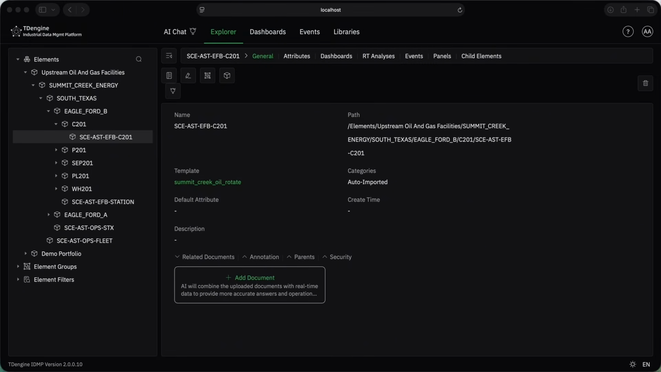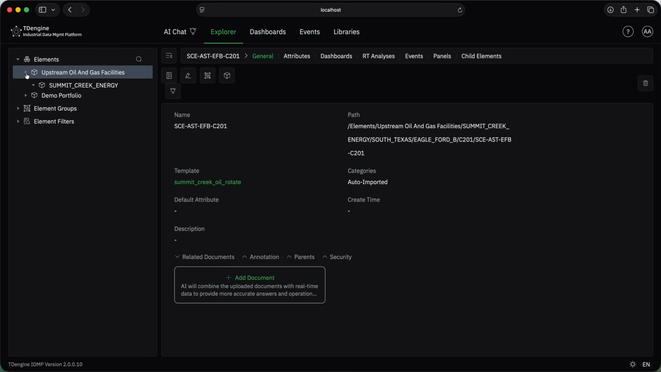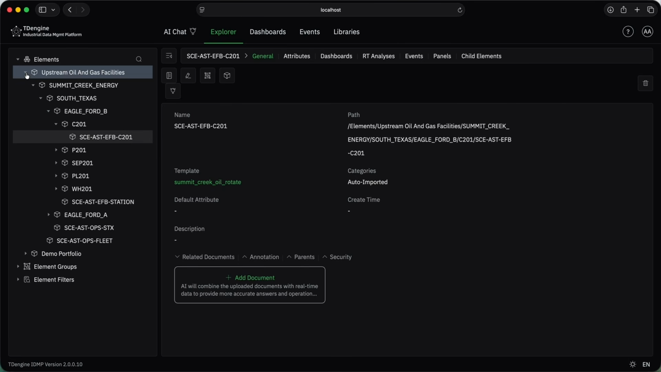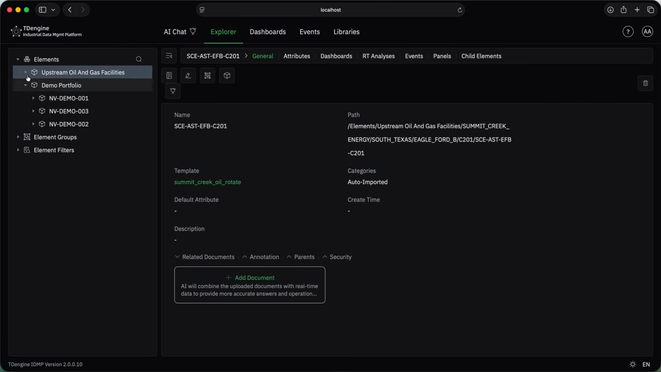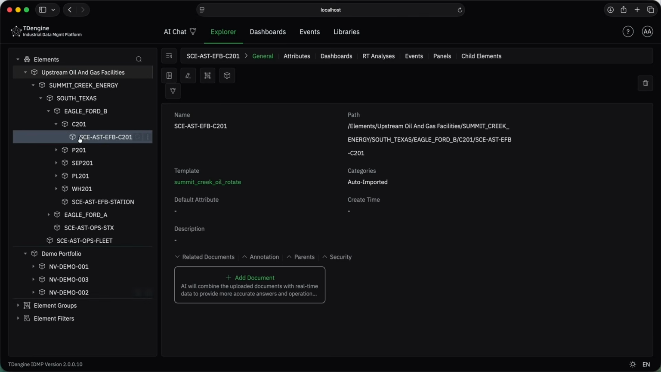Okay, we're going to go over TD Engine as a whole. Looking into it, on the left here, you can see my elements tree. Within each elements tree, you can have multiple different elements and choose the actual hierarchy that it builds. Contextualization is one of TD Engine's strengths, and you can have multiple data sources building out these trees.